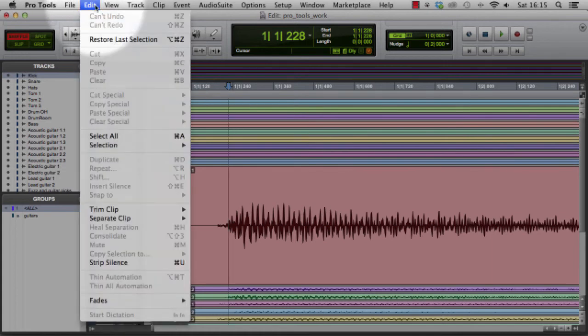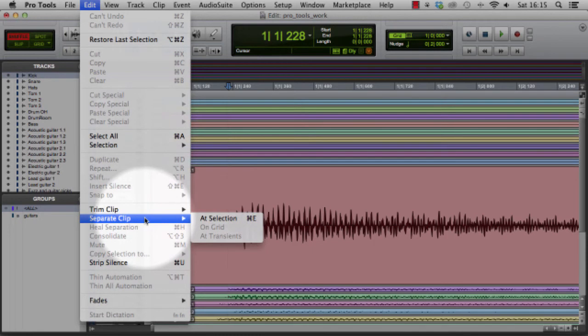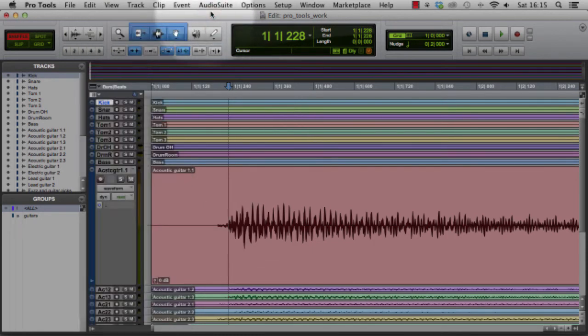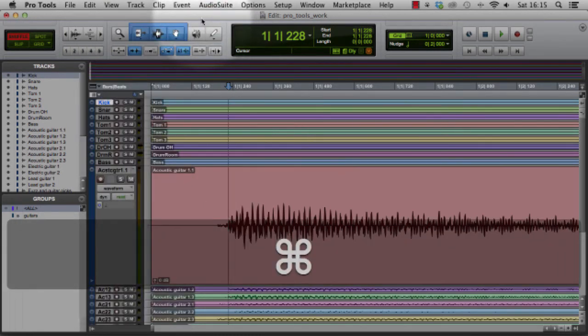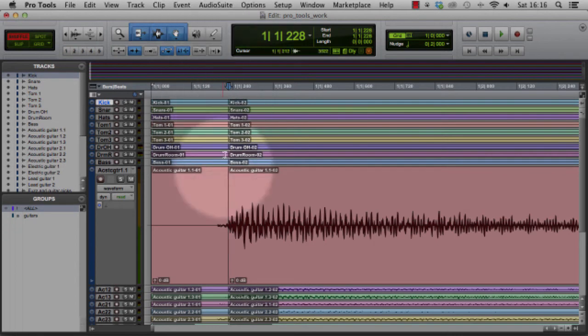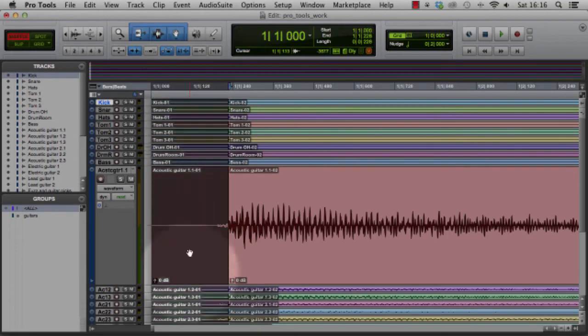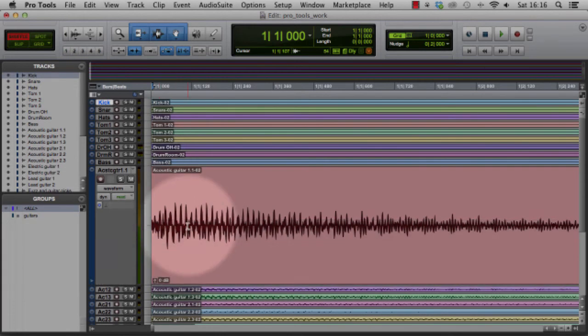So we can go to Edit and choose Separate Clip at Selection, or a nice shortcut is Command E. And that has now got rid of all of that one for us. What we could do then is grab hold of this side, using our grabber tool at the top, that's this one, and just hit delete, and this will shift everything to the beginning. So hit delete and that's shifted everything.